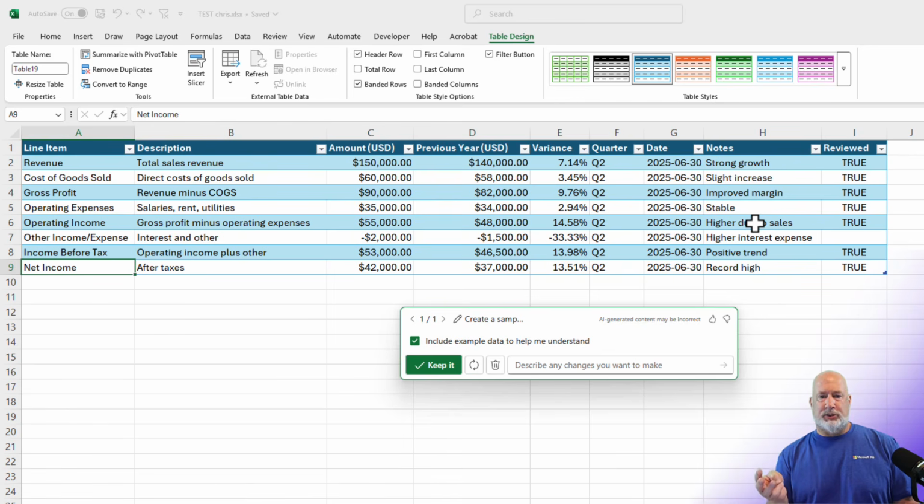We got a variance percentage. It's got a quarter. That's actually great. It's got the date. It's got some notes, and it says minutes reviewed. I didn't even ask for all this, but this is a great feature.